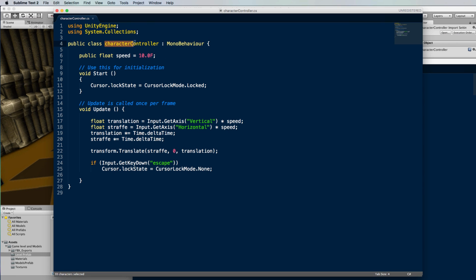First of all, we've got our class name at the top here, which is the same as the file name. Next, we have a public exposed variable called speed, which you can then change the value of depending on how fast you want your character to respond to the keyboard movements or the controller movements.